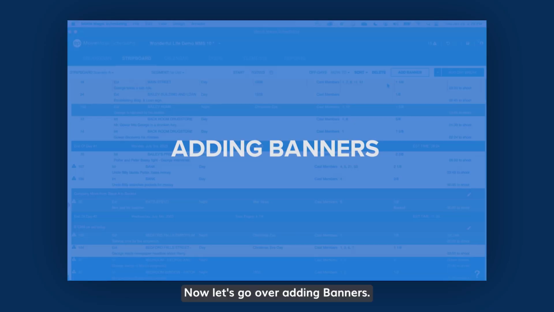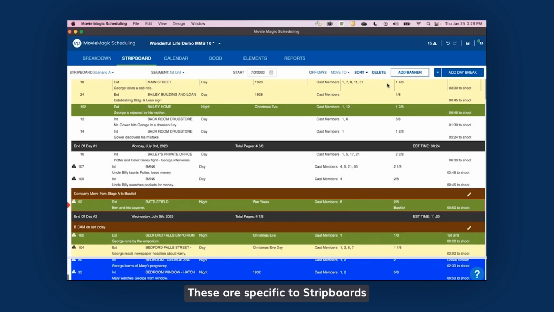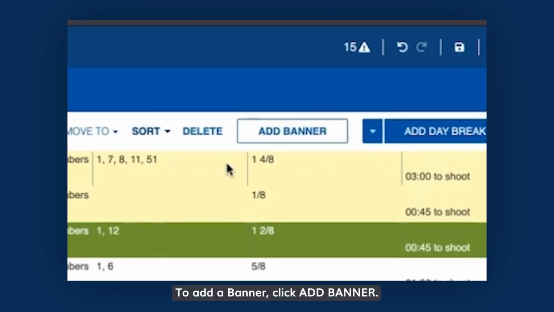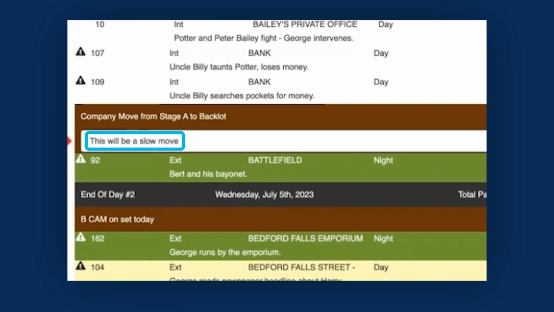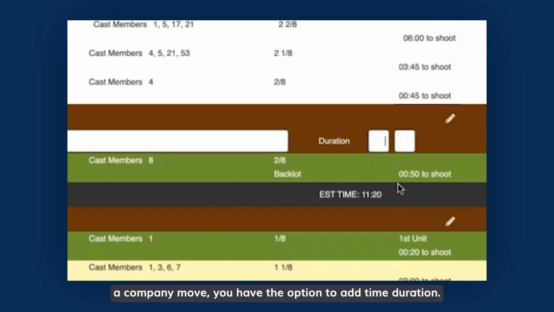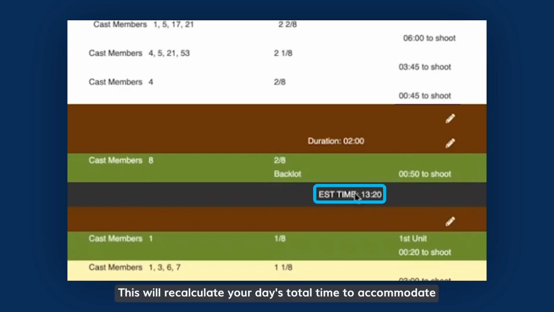Now, let's go over adding banners. Banners are used to add notes or show tasks for a given day on the stripboard. These are specific to stripboards and do not carry over between stripboards. To add a banner, click Add Banner. Enter your text. If your banner takes up any amount of time, for example a company move, you have the option to add time duration. This will recalculate your day's total time to accommodate for the event in the banner.